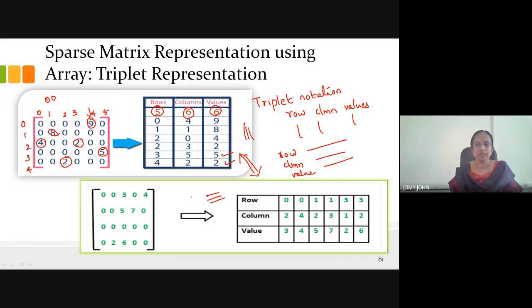Okay. Look at this one. This is our 0th row, first row, second row, third row. These are the 0th column, first column, second column, third column, and fourth column. Where we have values: 0th row, second column, the value is 3. Written like this. Next, there is one more value here also: 0th row, fourth column, we have value 4.